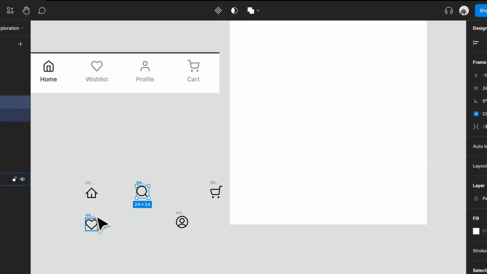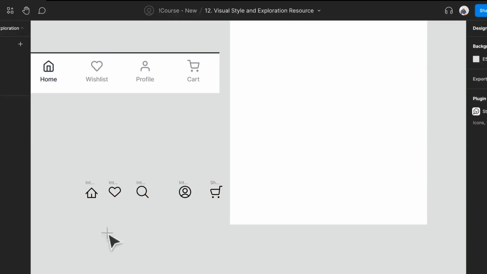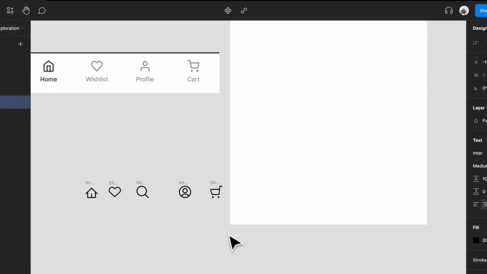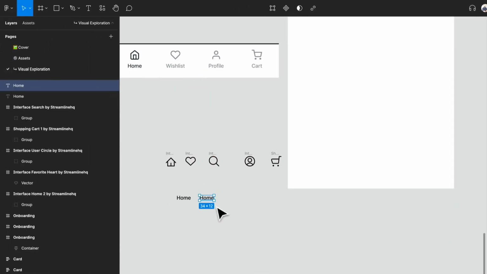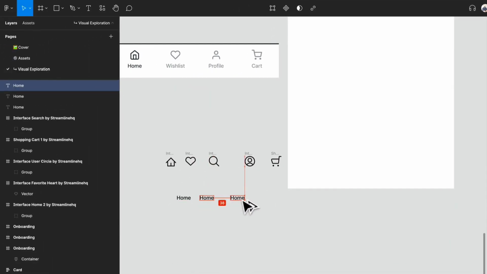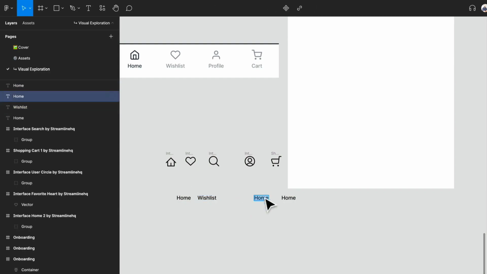just put them together. I'm going to start using typography here. So I'm going to grab the text tool and start writing out all the different versions. And I'm just going to duplicate a bunch. So we have home, we have wish list. I'm going to leave one, I'm not going to touch search right now. We have profile, and then we have cart.